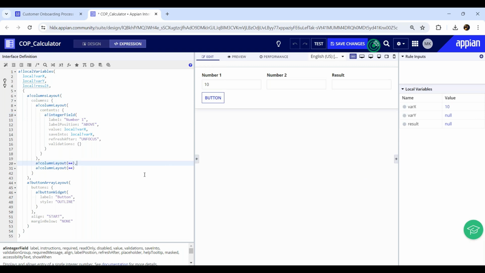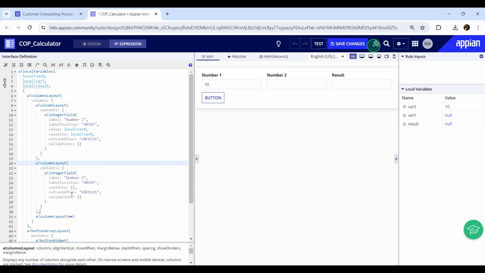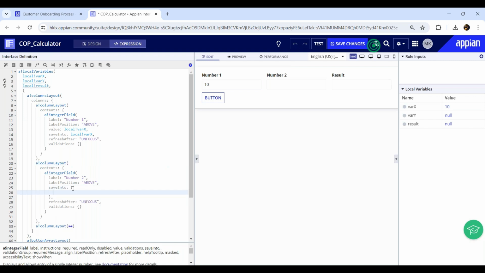In the same way, in the number 2 field, I want to save the value to my local var y, and we also need to use the value parameter so that the user can see what they have inserted.